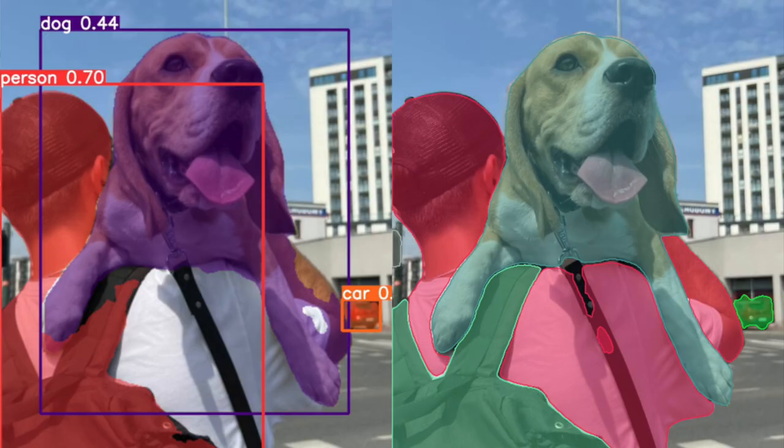Not so long ago, I guess a few weeks back, we were testing one of the latest instance, semantic and panoptic segmentation models, which is OneFormer. The quality of the masks that we were getting from that model compared to YOLOv7 was amazing. The problem is that the model was super, super slow. It took between 5 and 10 seconds on a GPU to generate those masks.